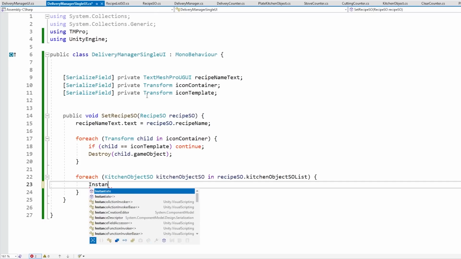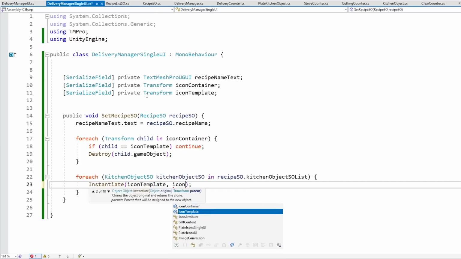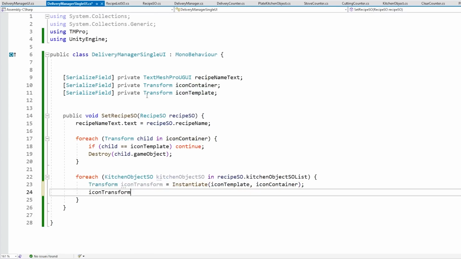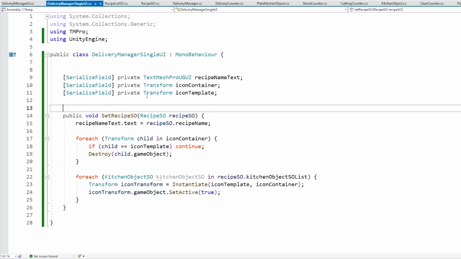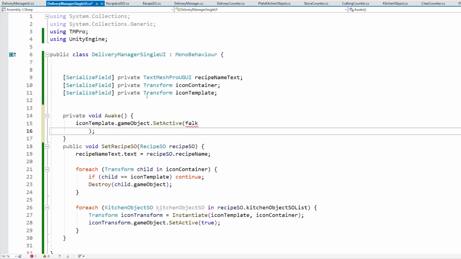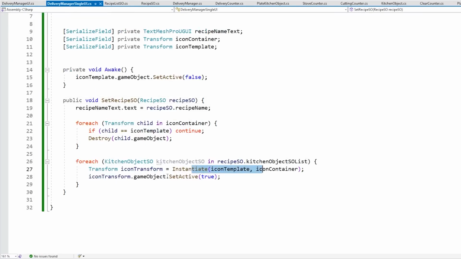Going through all of this, let's instantiate our icon template. Instantiate it inside the icon container. So this is going to be the transform for the icon transform. Then as usual, we need to go into the game object, set active in order to enable it. And also let's go up here, make a private void Awake, and on Awake the icon template game object, let's disable it. Okay, we don't want the template to be visible. So we instantiate the template, we set it as active.